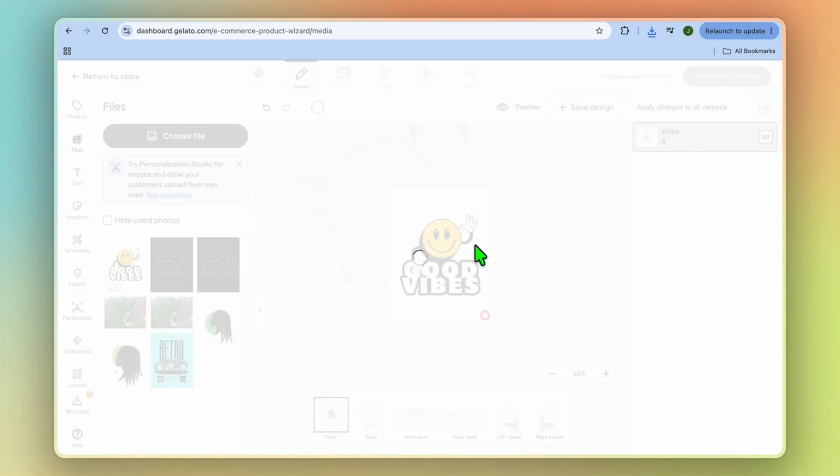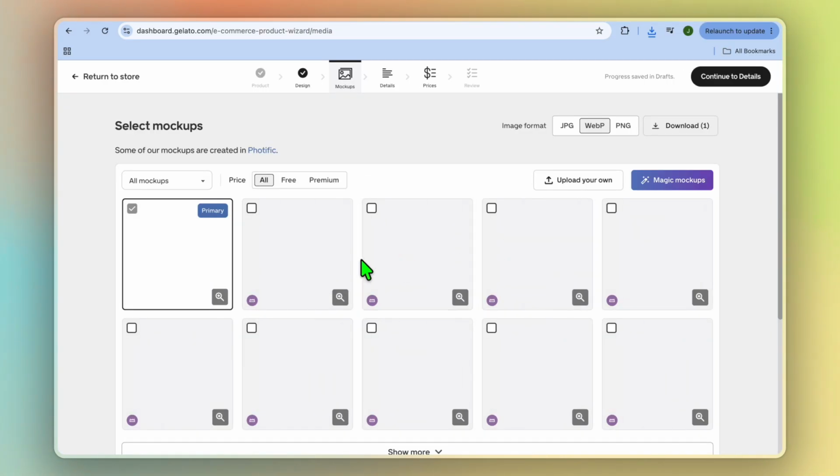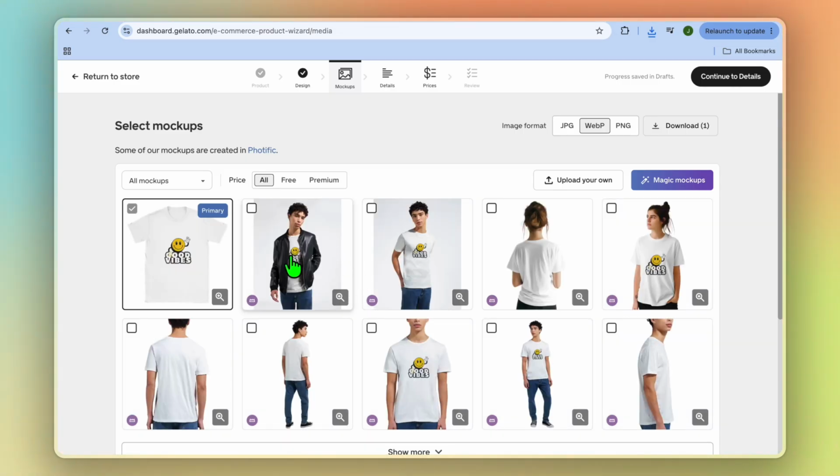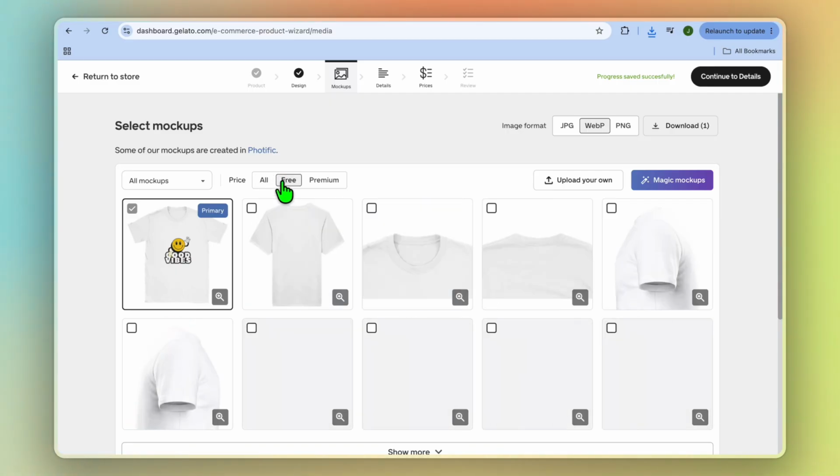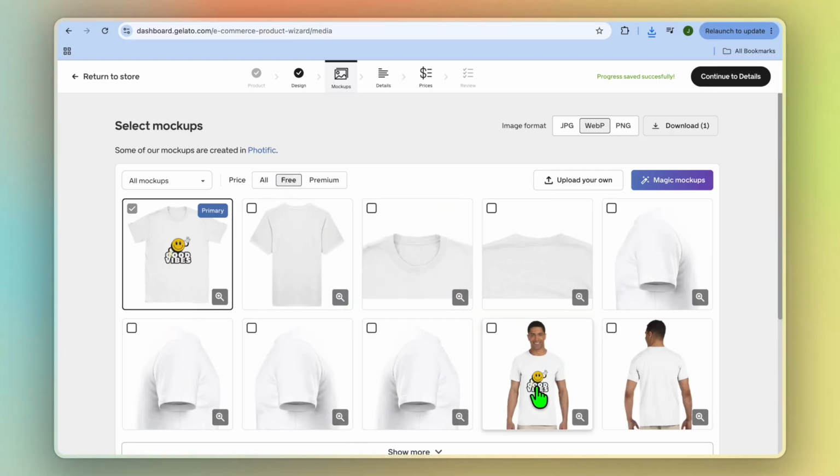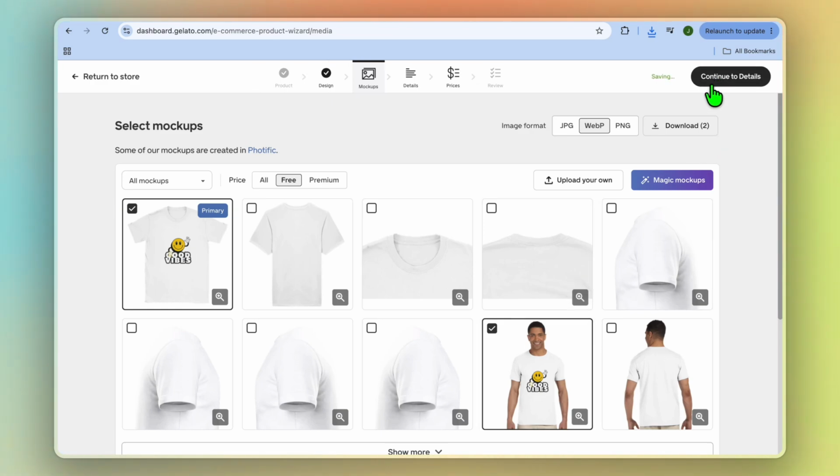After selecting continue to mockups, you'll be able to choose the mockups that you like to add it on. So you have different mockups that you can choose from. Keep in mind a few of these mockups are paid options, so you'll need to be on the paid plan. But you can also upload your own custom mockups, and again you can use different AI platforms to create mockups for you. So I could select the free option, and then from there, let's say I were to select this mockup, then I'll just tap on continue to details.